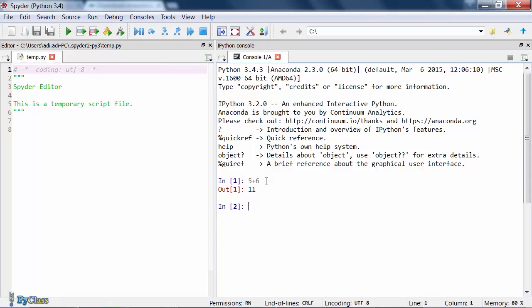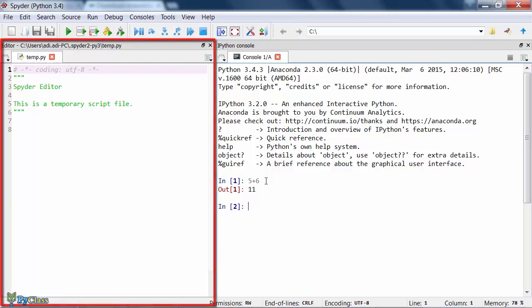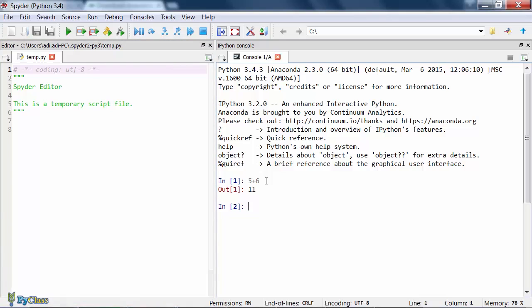The good thing about Spyder is that it also has an editor, which is this one here on the left. The editor is where you can write scripts of code and execute them at once. So that's what I wanted to tell you about Spyder in this lecture. Now let me show you what else was installed with the Anaconda bundle.